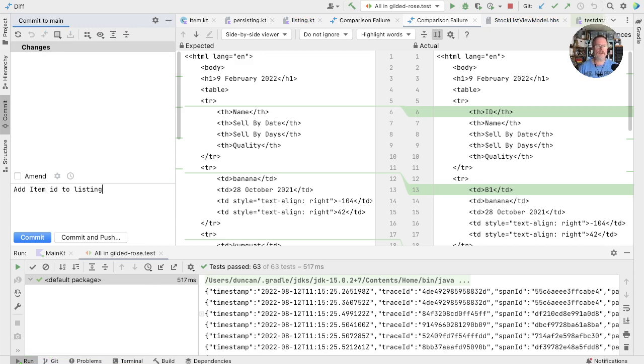Expand contract refactorings allow us to migrate things in production that would require downtime if we did them any other way. So they're a great tool in our toolbox.